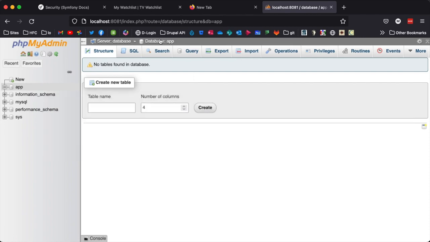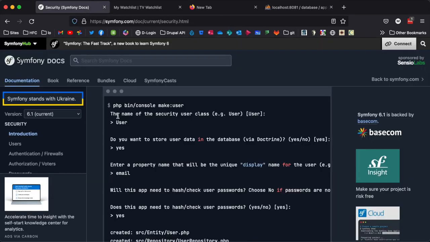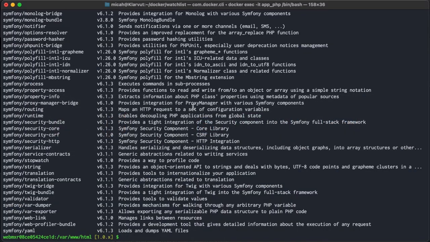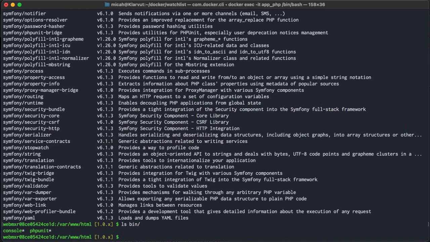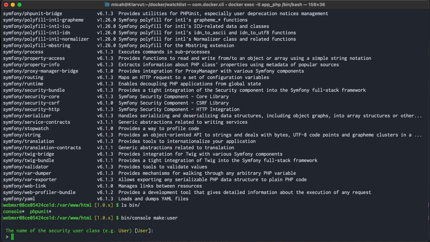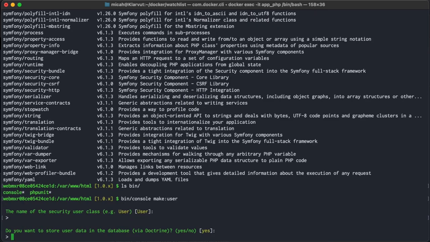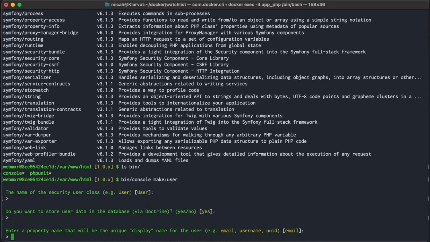We'll go back over here to the instructions, and it says that the first thing we need to do is make user. You can sometimes get away with not running that PHP command. So we're just going to say bin. We're in our application directory. There's a bin directory here that has the console in it, and so bin console make user. We want to call this user. That's the default. Yes, we want to store it in the database.